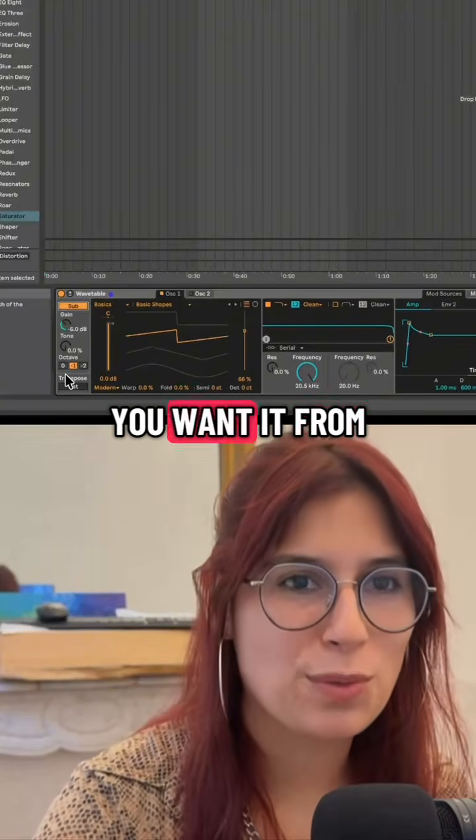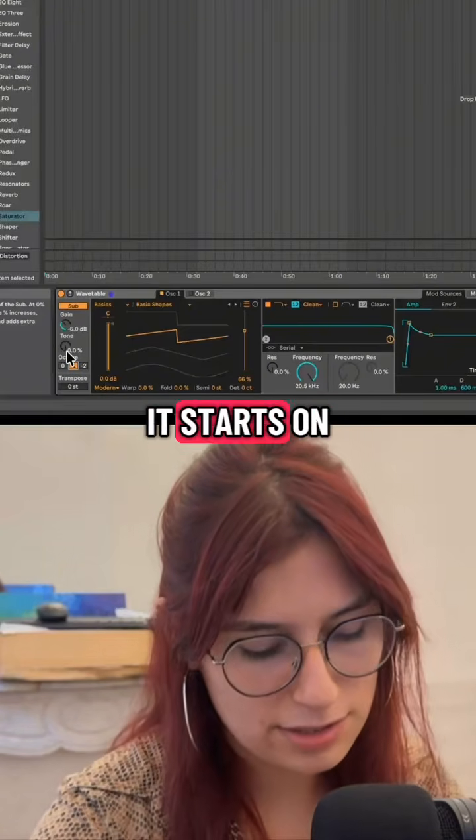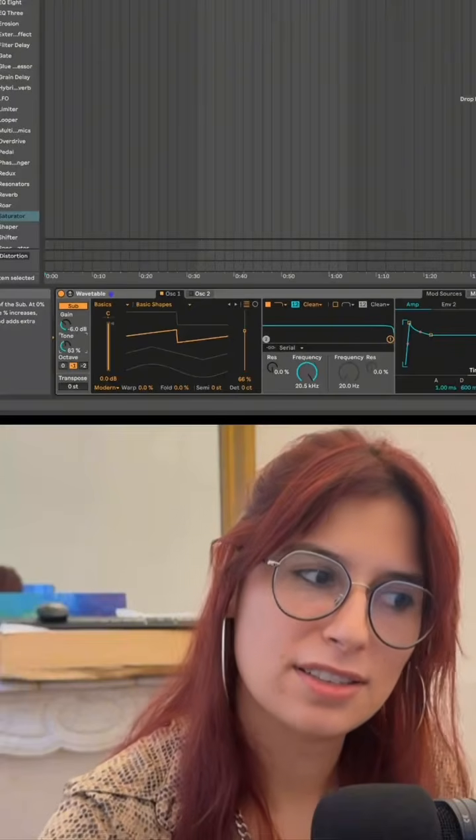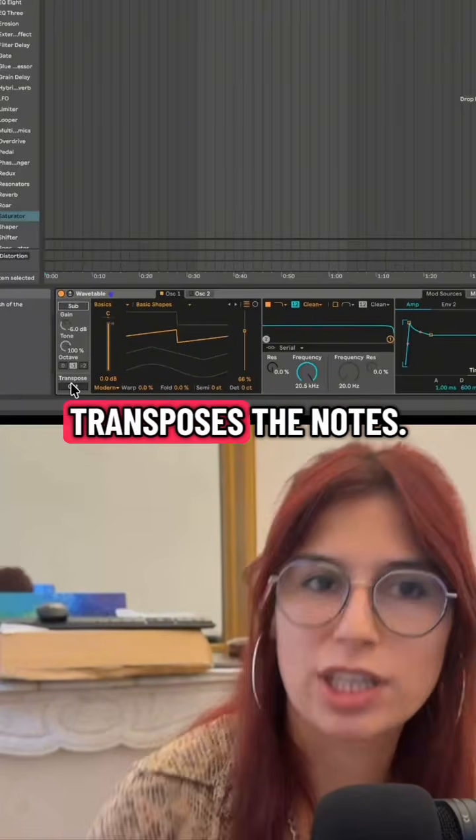You can select how much lower you want it from the note that you're actually playing, 0 octaves below, 1 or 2, and you can select the tone. It starts on a sine wave and can be brought up all the way to a square. Next we have transpose. It just transposes the notes.